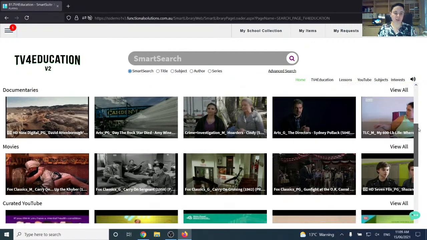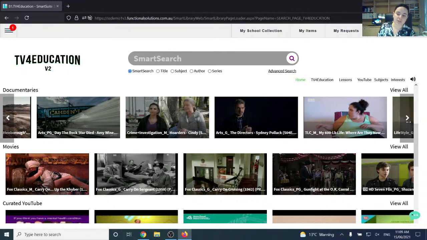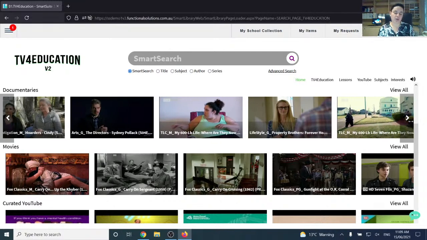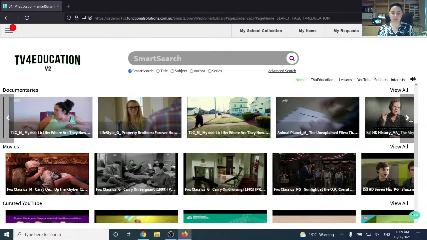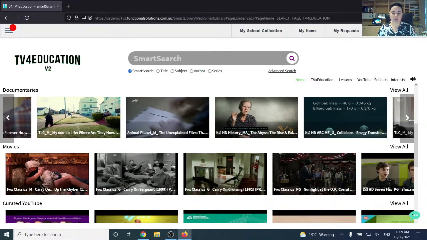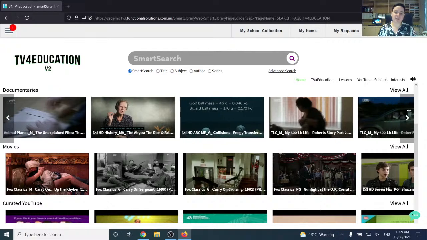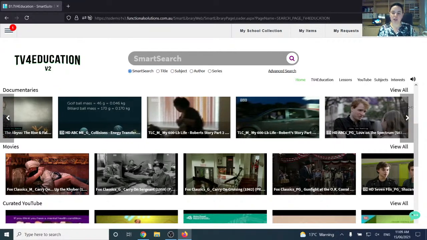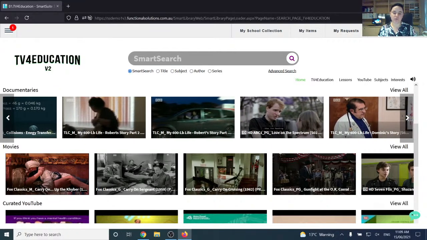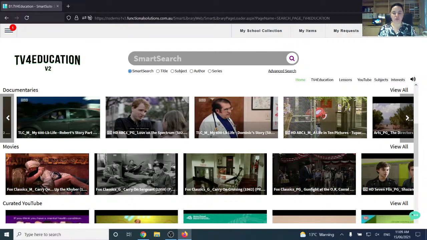So moving down from Learning Tube, the next two categories we have are documentaries and movies. These categories are the most commonly requested kind of content for TV4Ed. If you scroll through here, all of the content in this tab will be documentaries. And if you click view all, you'll be able to see all the most recently added documentaries to TV4Ed.